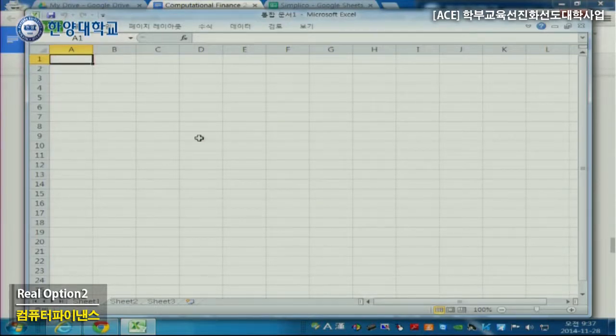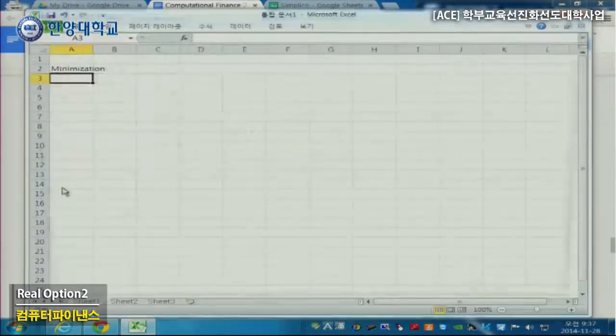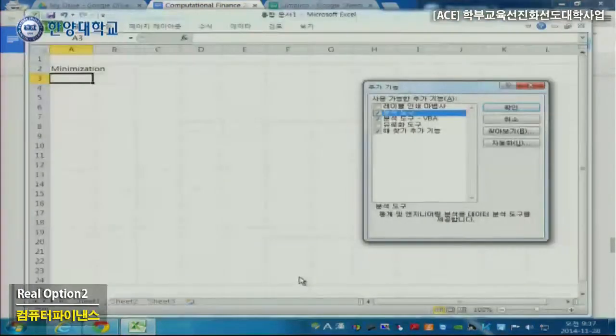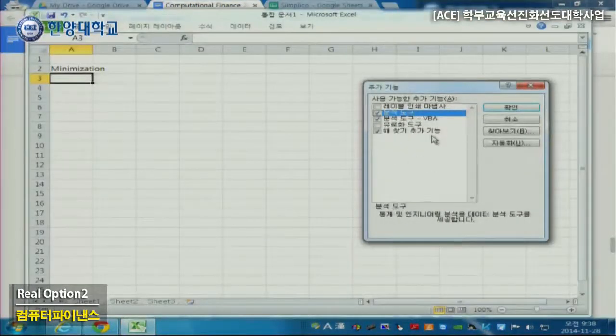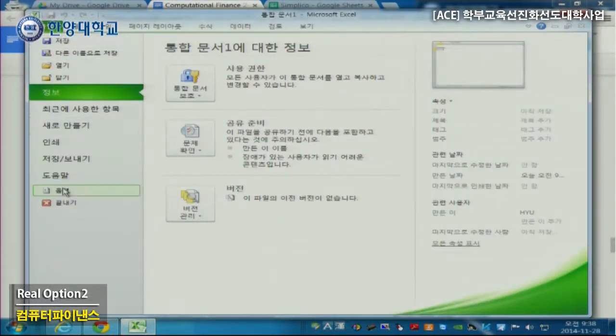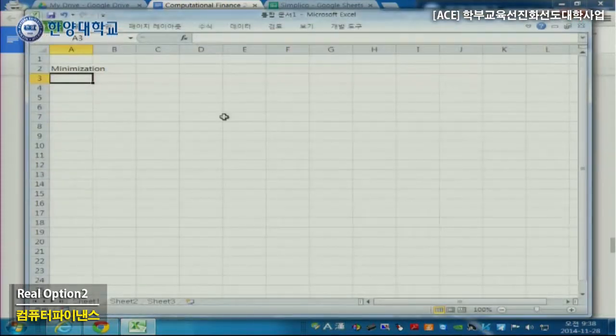Let me show you first a minimization example. Oh, I have to save the file, option, and then Add-ins. Okay, everything is there. And then this one and then this one. First, let me show the minimization.